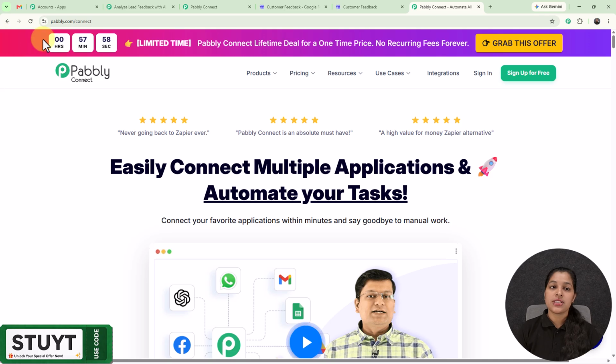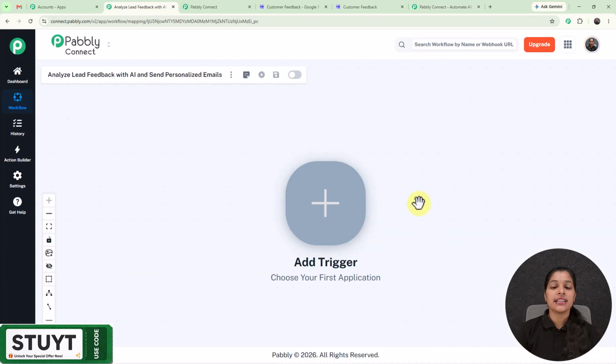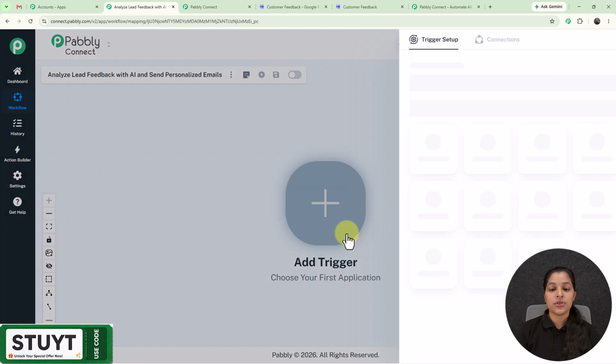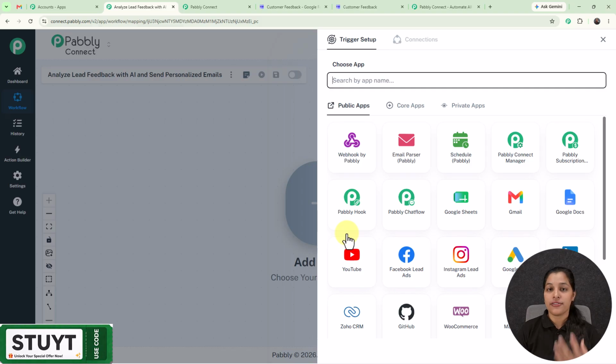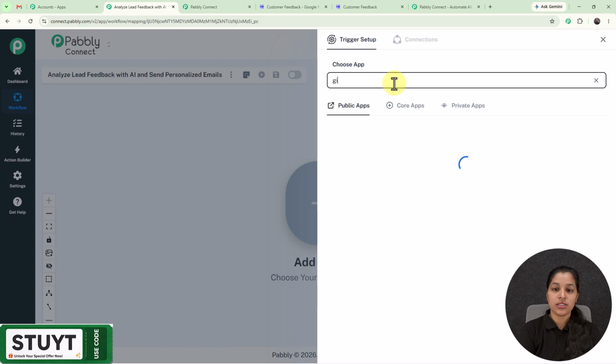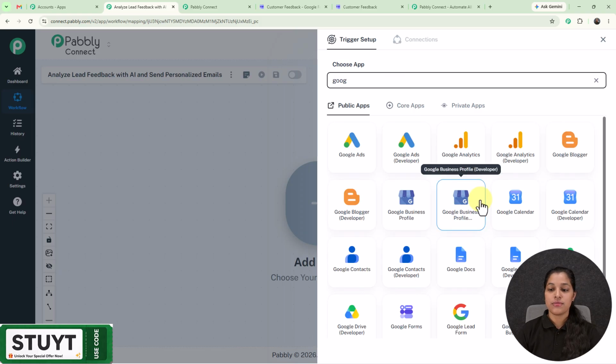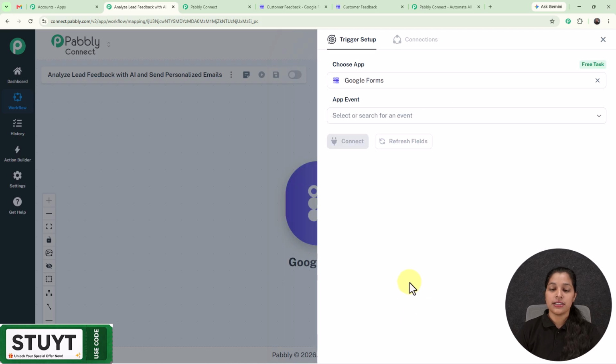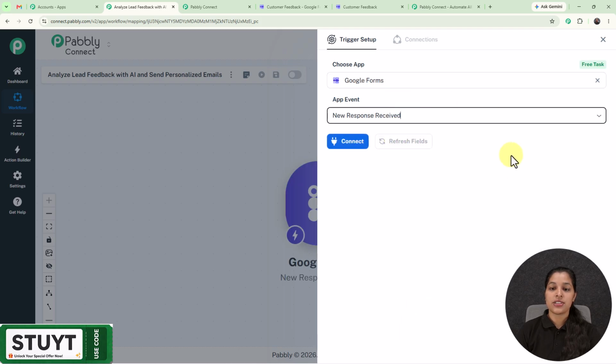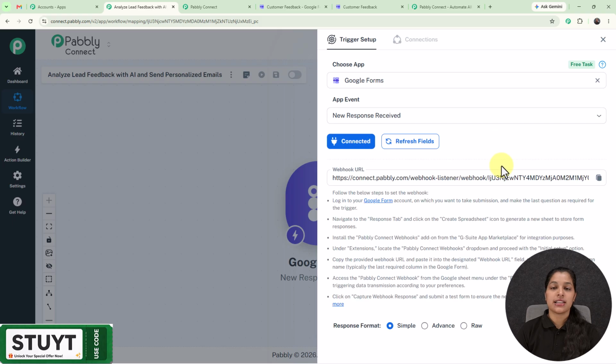Now let's move on towards the workflow page, where we are getting this option for adding the triggers. So triggers are the first application, or the application which is going to initiate our workflow. So in this case, I want to initiate my workflow as soon as I receive a new form submission over my Google form. So here I will be selecting my trigger application as Google Forms, which can be seen over here. Now let's select the app event as new response received. Now let's click over this connect button.